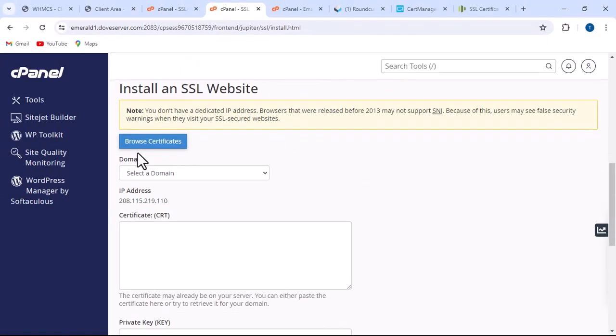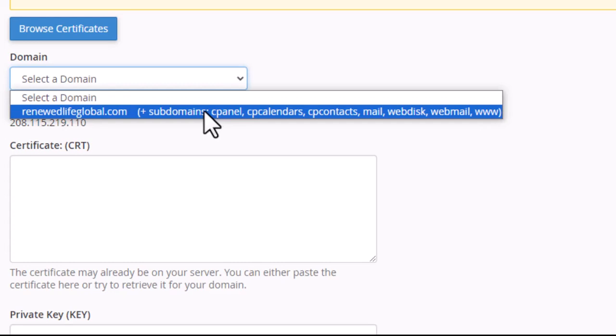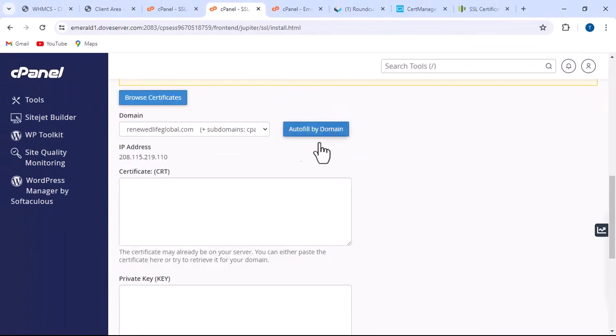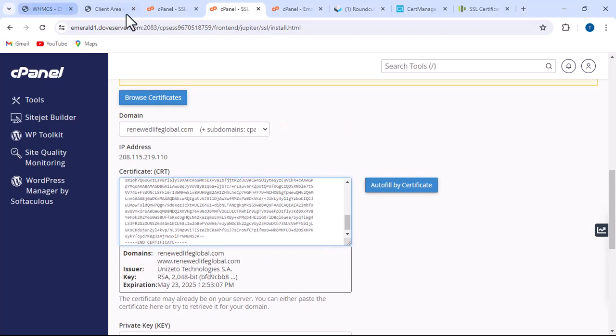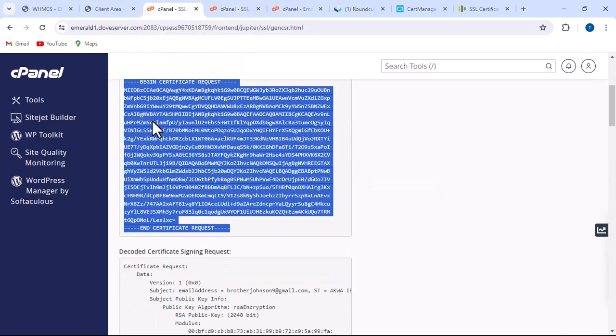So on this page, you choose the domain name which you are installing the SSL on. Click on this drop down and select the domain name. If you're having multiple domain names on this segment, all domain names and subdomains will appear here. So you just be mindful and then choose the right domain name you generated the CSR and issued the certificate for. So you paste the certificate here, and then you go back to where you generated the CSR and copy the encoded key.